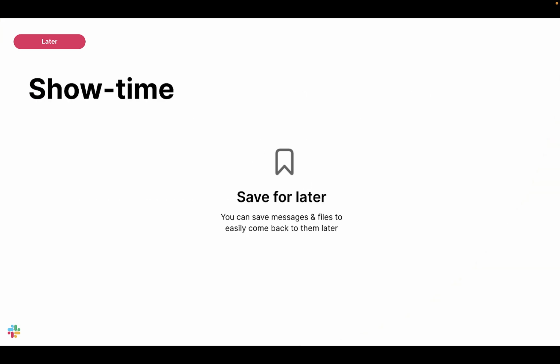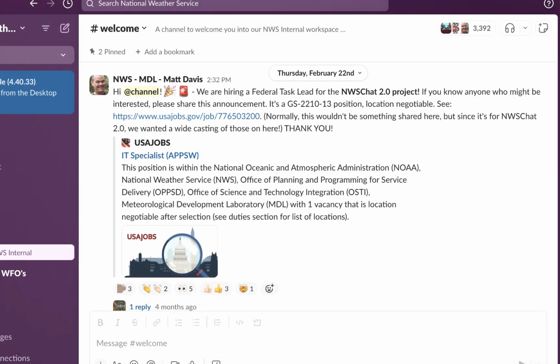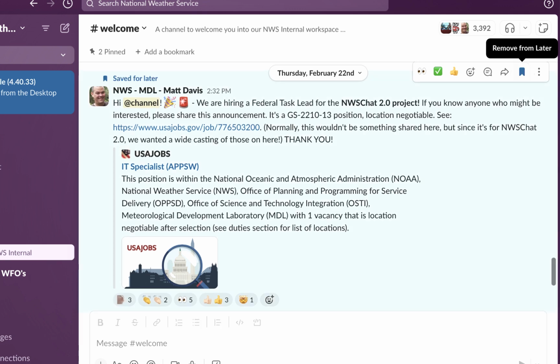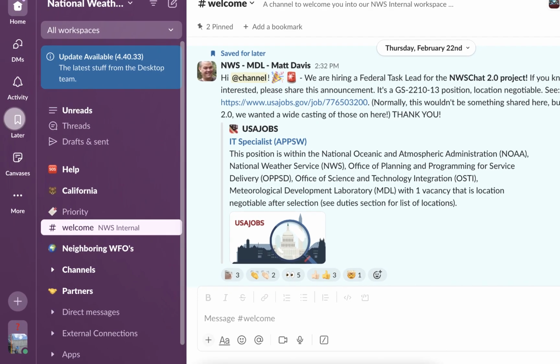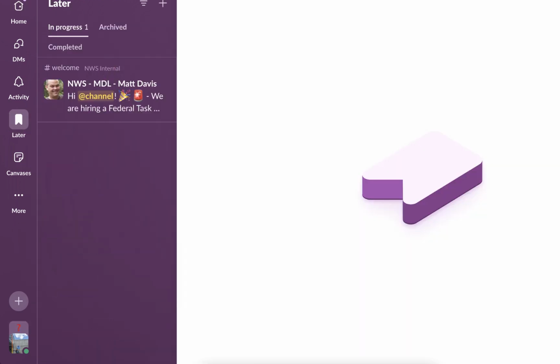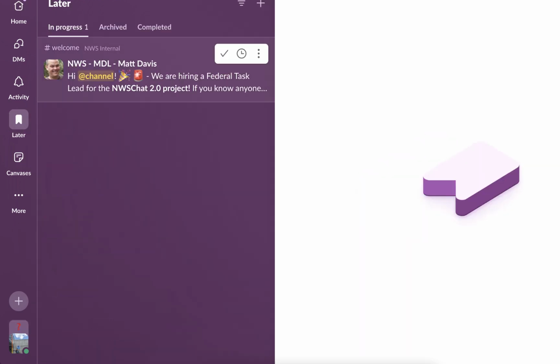Let's take a look at this post. Since I don't have time to read it right now, I'm going to save it for later. If I hover over the message and select the Save for Later ribbon, the message will appear in the Later area of my sidebar. This area is only visible to me and has a list of items I want to keep an eye on. If I'd like to get a proactive notification from Slack about the item, I can hover over it and ask Slack to remind me at a certain time.